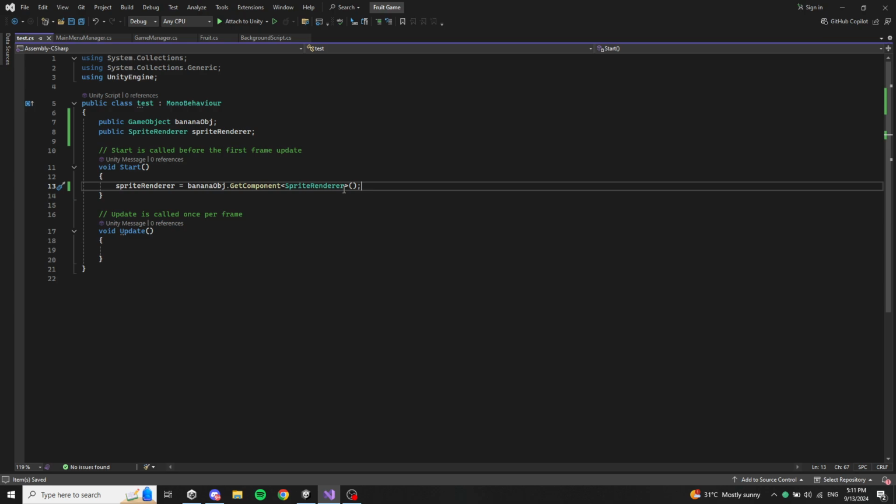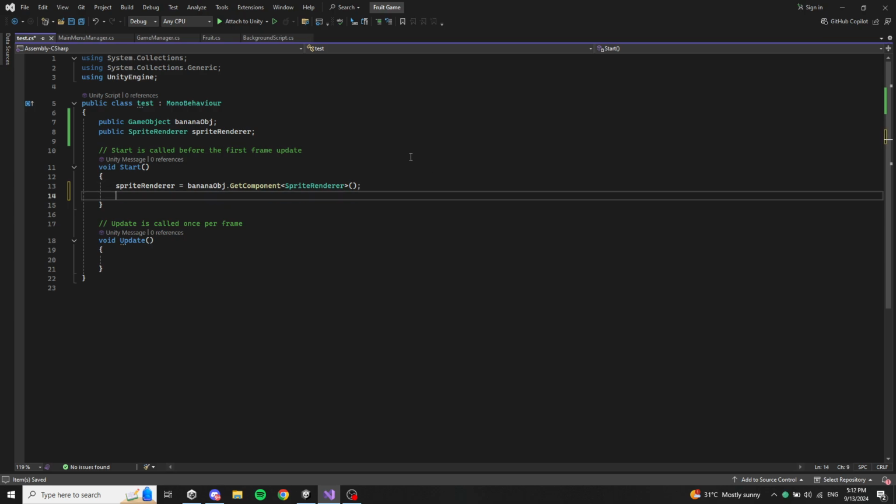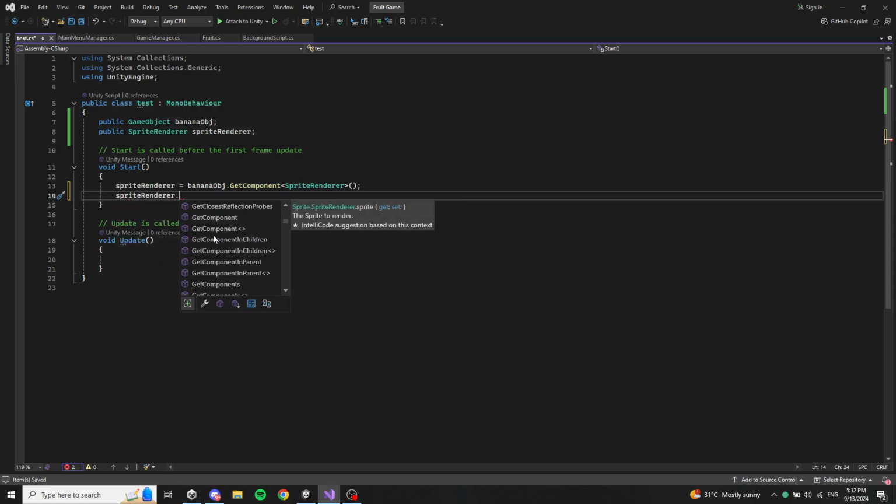Now that we know how to get components, if you want to modify a property of that component, in this case our sprite renderer, you just add that after it, and you see you have an entire list of properties here that you can select.